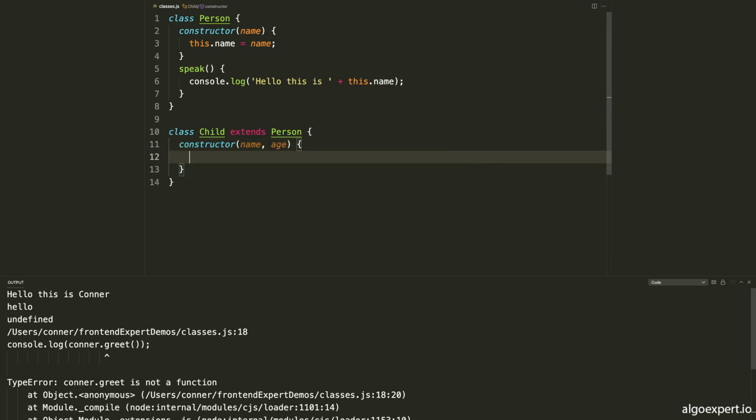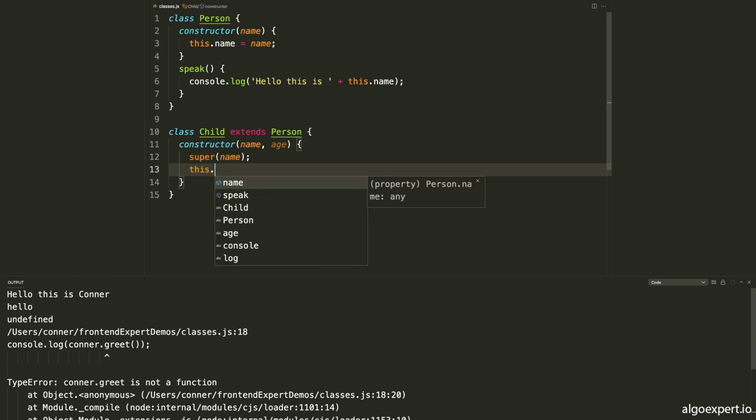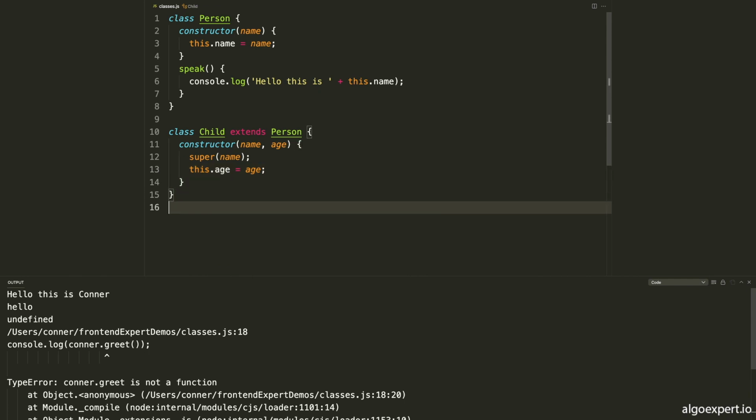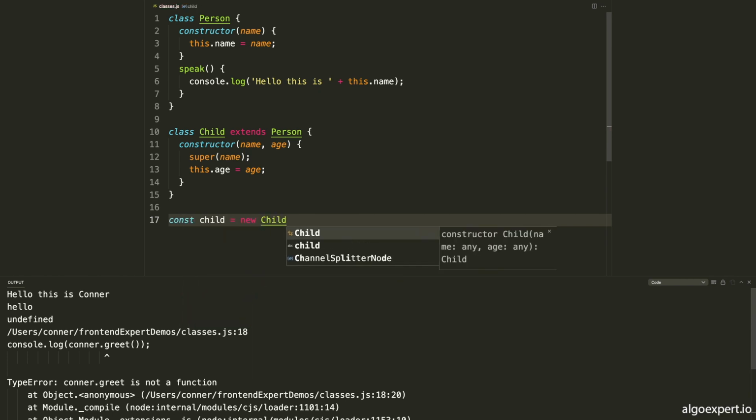And what we can do here is we can say super, and then pass in the name. So this is going to call the constructor of the class we are inheriting from. And then we could also say this.age equals age. And then if we wanted, we could define some more functions here, but for now, let's simply create a child. So we can say const child equals a new child, and we can give this child a name. We can call them John and make them 10 years old.